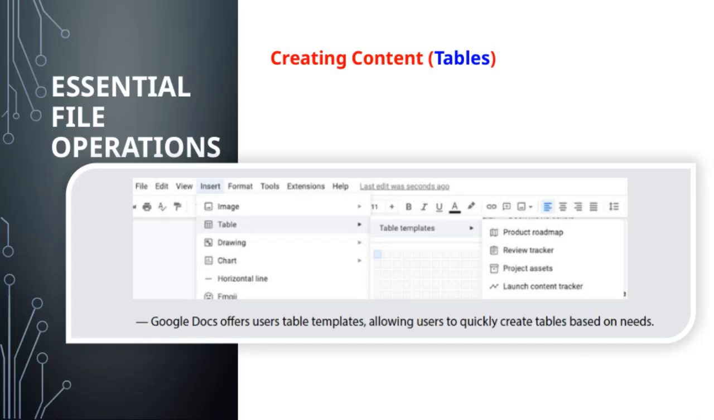Now, let's move on to creating content with tables. Tables are a powerful way to organize and present data clearly and efficiently. When working with tables, key file operations come into play. These include creating new tables, modifying existing ones, and managing the data within them.